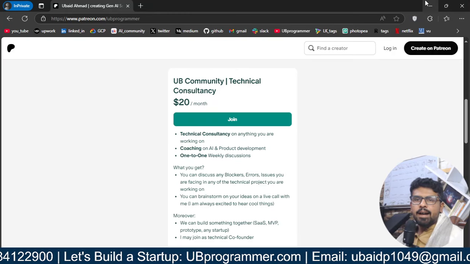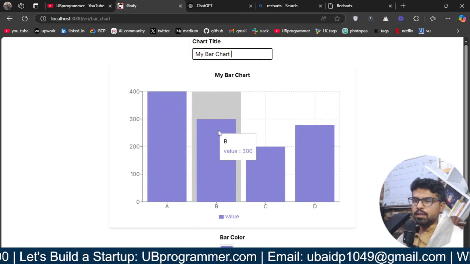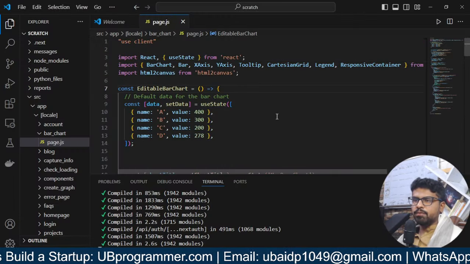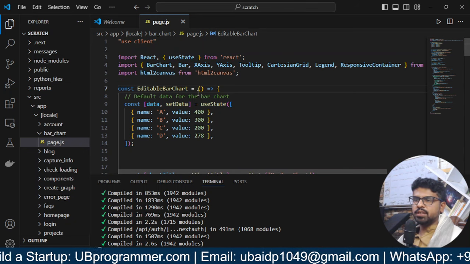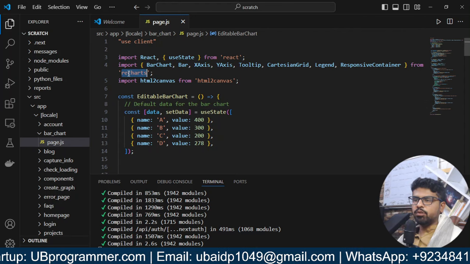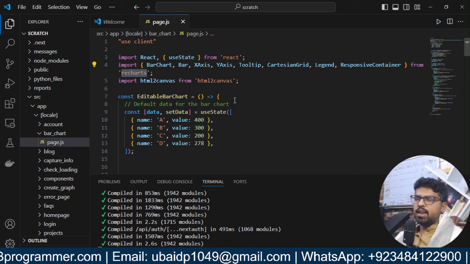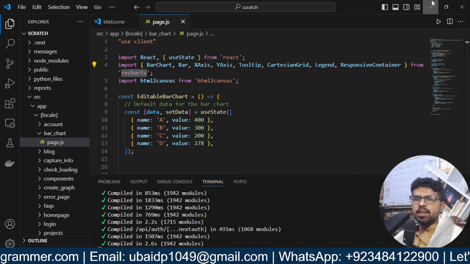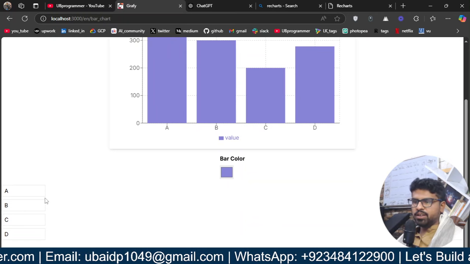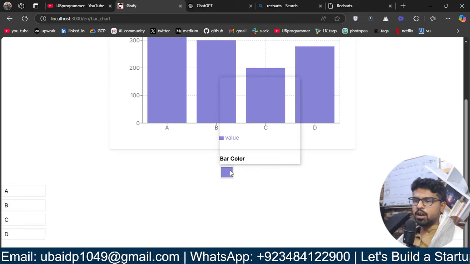Okay, let's start with what we have here. So, what's the pipeline? Here is the code which powers this whole graph, and you can see we are using recharts. The other thing we are using is HTML to canvas, which will empower us to do the editing and then export the graph as PNG. Let's see how we can do this.